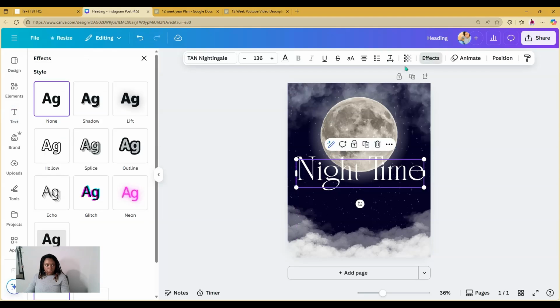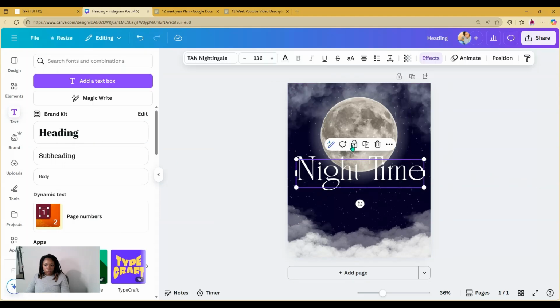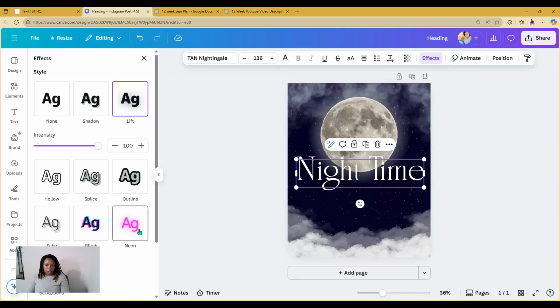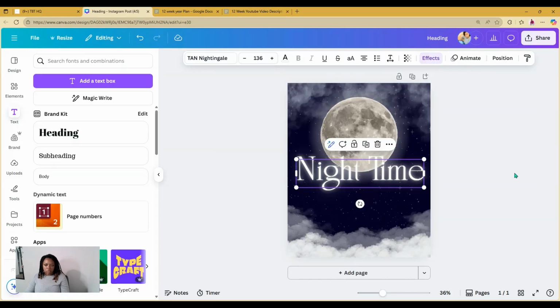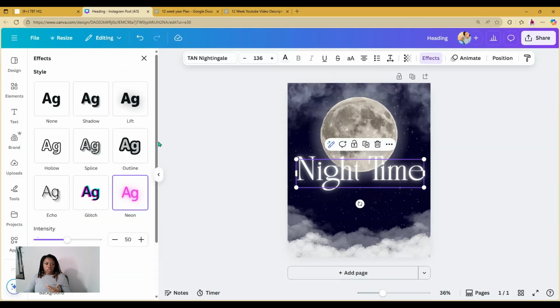So go right here. We'll go to effects and go to lift so that there's a shadow added behind the text so that it contrasts with everything else. After we do the lift, let's duplicate this again. And for the duplicated version, go back to effects and click neon. So now there's a slight shadow behind it and the text itself is glowing. You can adjust the neon and bring up the intensity or lower it if you want to. I think that's good for mine.